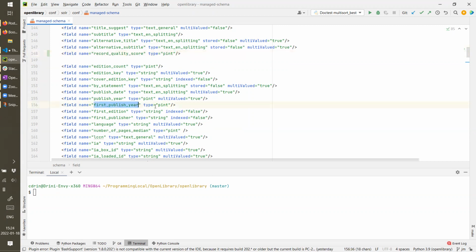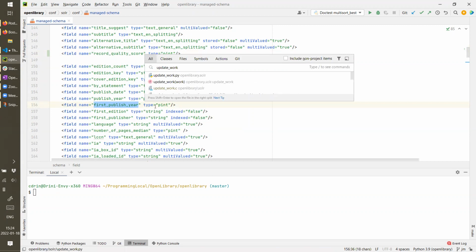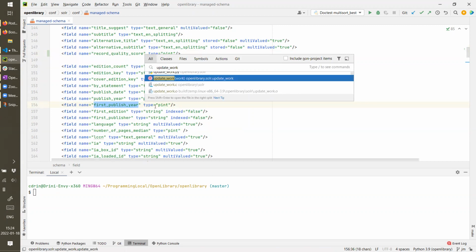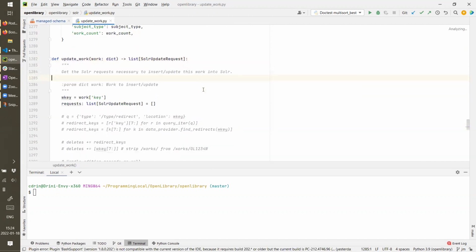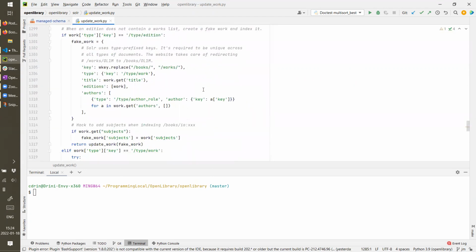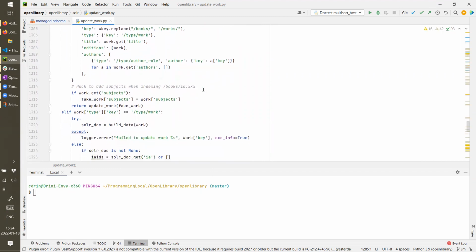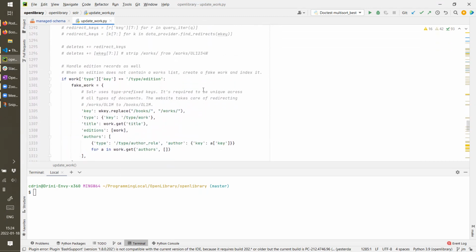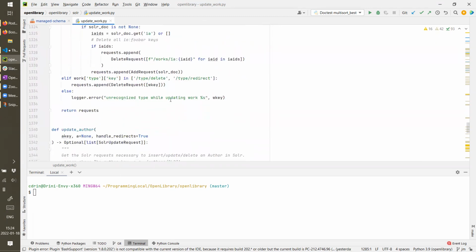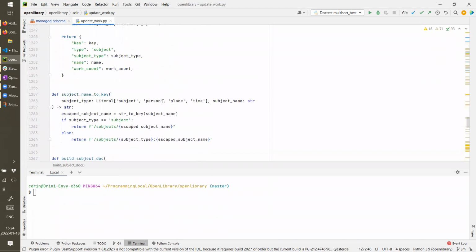So then to get it into the Solr, you need to update the update work.py file. This is the one that does all the main conversion of a database Open Library record into a Solr Open Library record that's searchable. Sorry, I didn't prepare for this, but I thought it might be more useful for me to flounder a little bit.